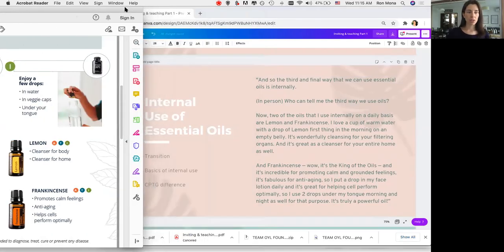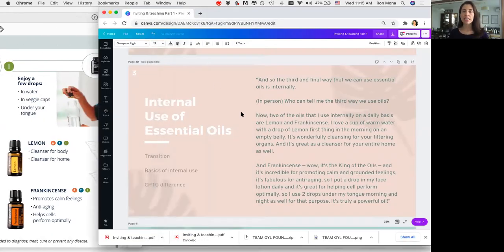Remember, your person is seeing this. I love a cup of warm water with a drop of lemon first thing in the morning on an empty belly. It is wonderfully cleansing for your filtering organs, and it's actually a great cleanser for your entire home as well. And then there's frankincense.